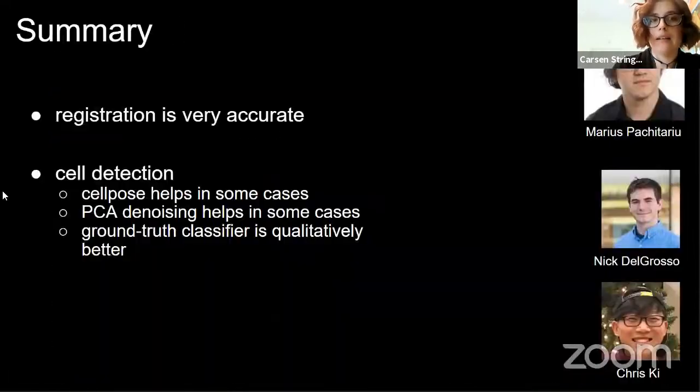And so in summary, our registration, I will say for high SNR for sure, and in general, is very accurate. I've also gone over how cell detection works in Suite2P. I showed how Cellpose can help in some cases, and that PCA denoising might help in some cases too, and that's an option you can turn on as a user now. And we also have this new ground truth classifier that I'm still working on, but that will be included in Suite2P in future releases.